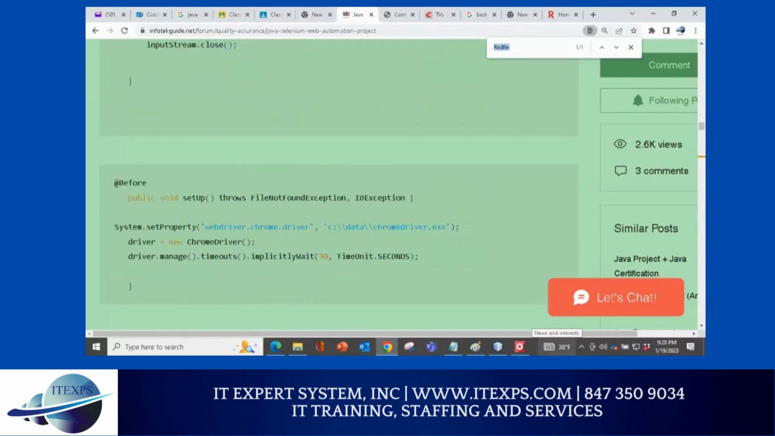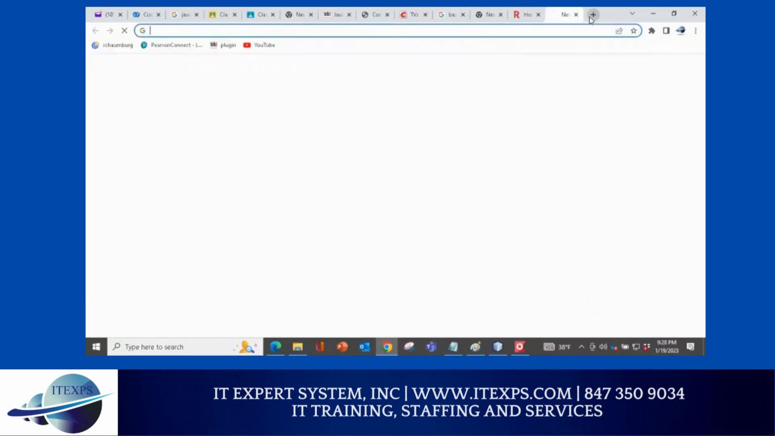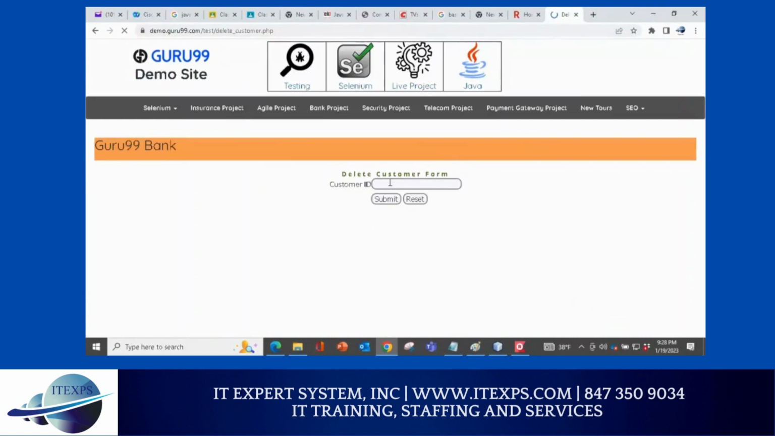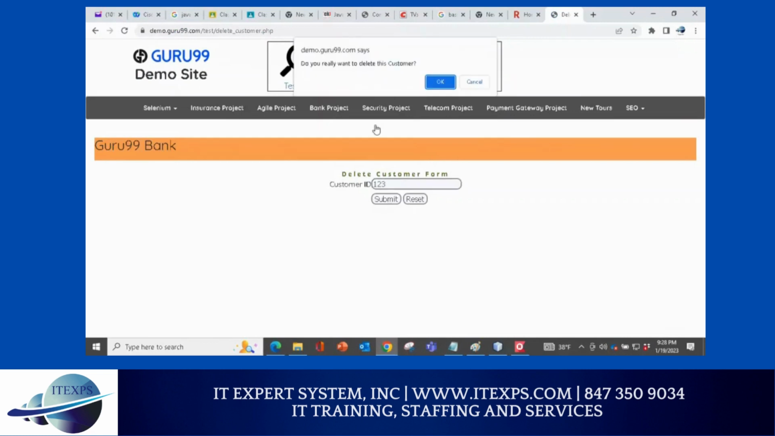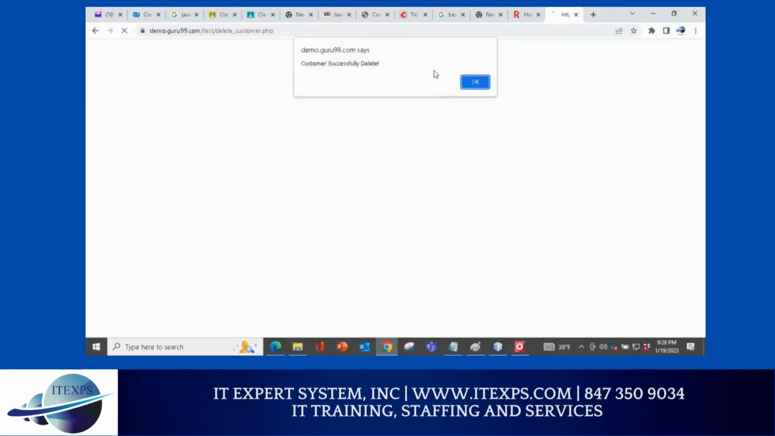So one second, alert. This I also found from this Guru site, which is very useful. Let me show you. It popped up lots of things, but it's okay. You can still understand the concept. I found a good example here. You can see they have this customer ID. If I enter 1, 2, 3 and submit, check it out. It will open the alert, and from the alert I need to do OK or cancel. This concept you can only do through alert. If I do OK, then it says you completed successfully, right?